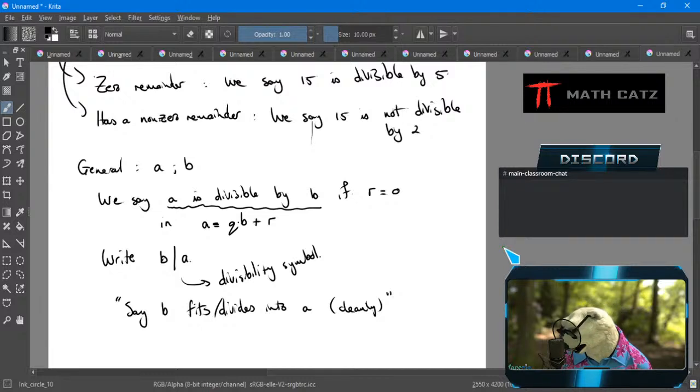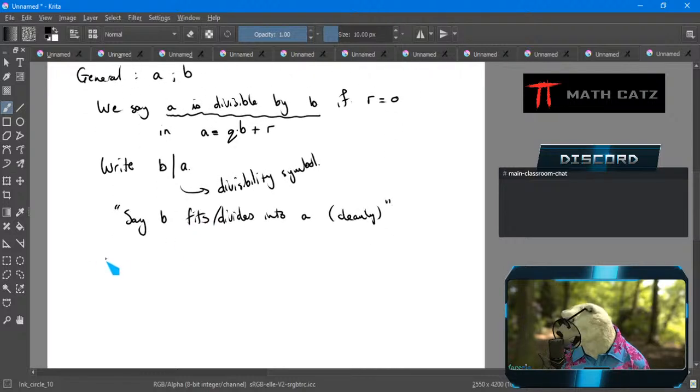B fits into A, or B divides into A, implying that there's no remainder. And that then helps me remember how to write it with the divisibility symbol, because then it's in line with how I say things. Now, if I think back to my 15, 5 example, I now have a divisibility.